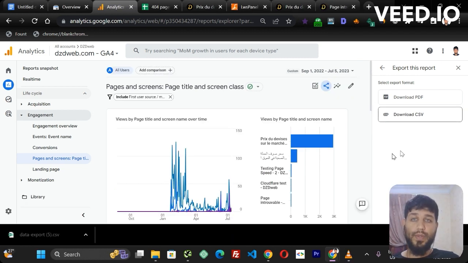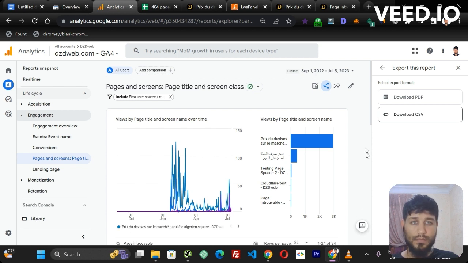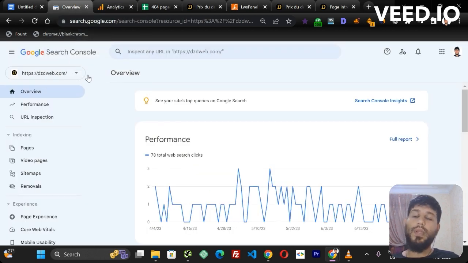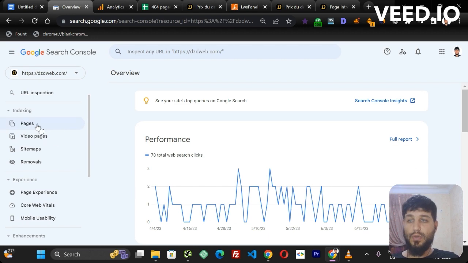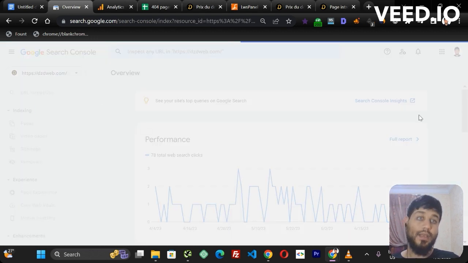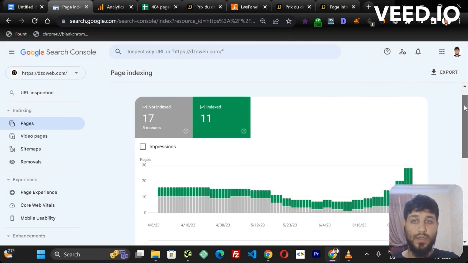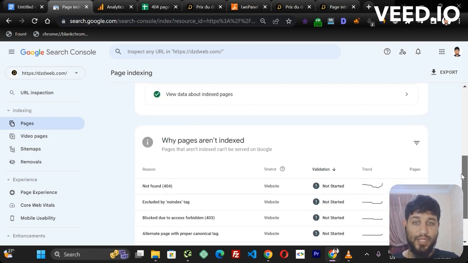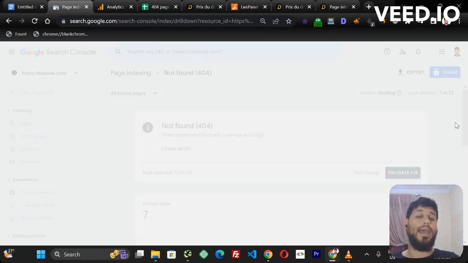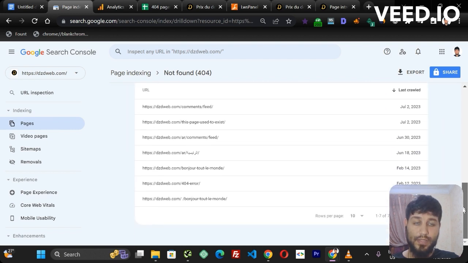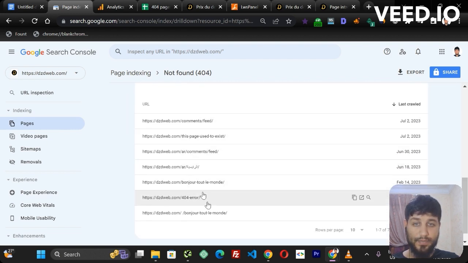Now, the third tool we're going to use is the Google Search Console. So we go to our Google Search Console, and there are actually two ways to find the 404 errors in GSC. So we can first go to Pages in Indexing and look for Not Found error in not indexed pages here. And you can export the list of 404 errors here.